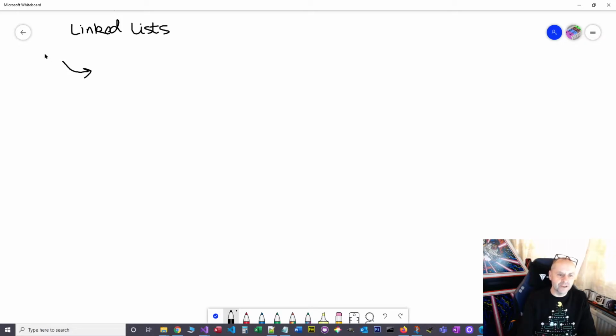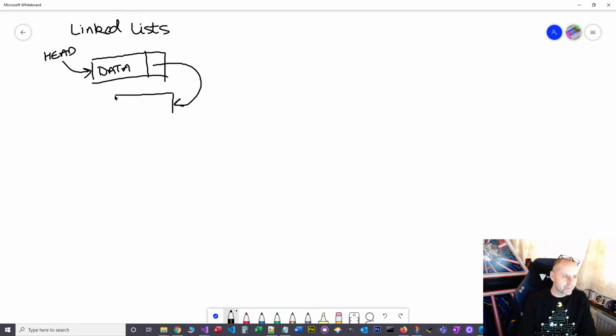We draw them graphically like this. So we have a pointer called a head that points to an object that contains the data that we're trying to store in the linked list, but also a link to another item. Okay, so another object. So it's just a load of connected objects, connected by pointers.